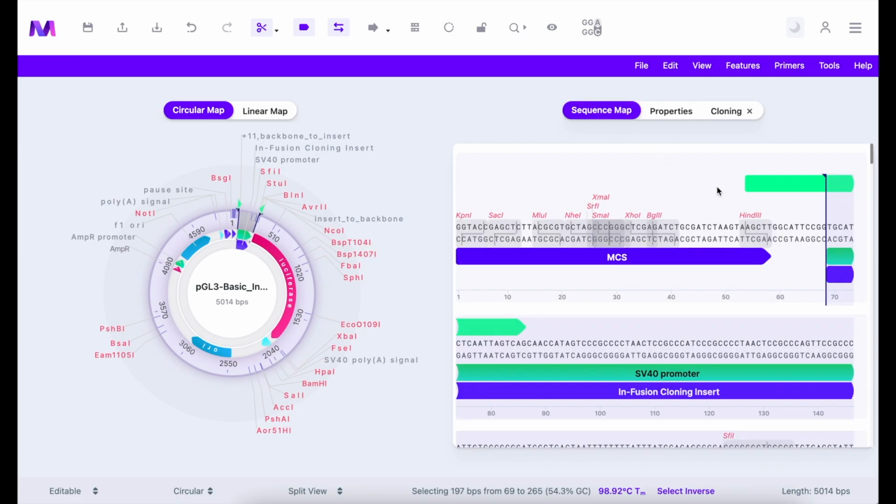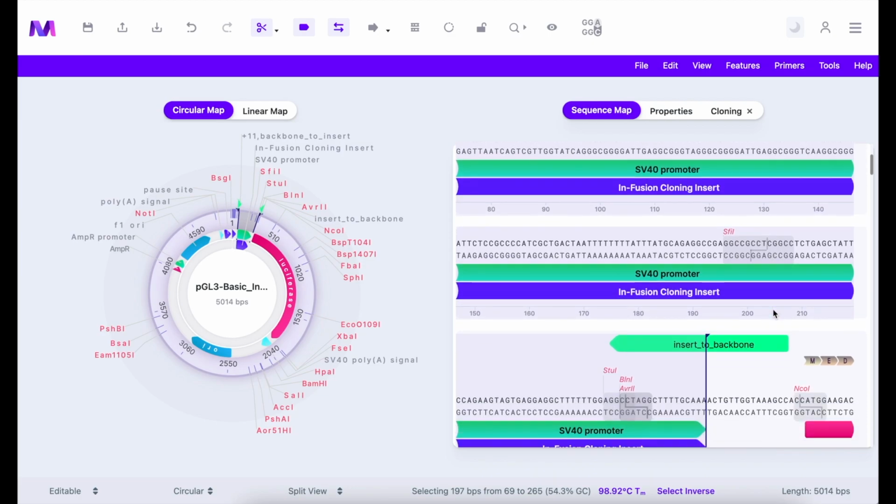Now on the sequence map you see this green arrow right before the insert. This is the primer sequence that's suggested to use when you're constructing the insert fragment that has homologous ends to the backbone. Now we've made a suggestion for the primer sequence both before the insert and after the insert.